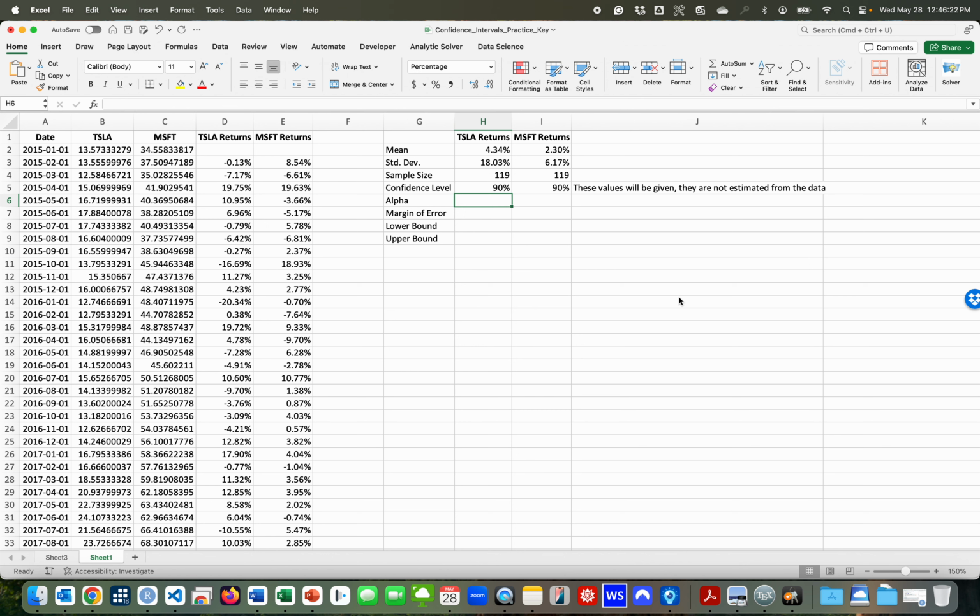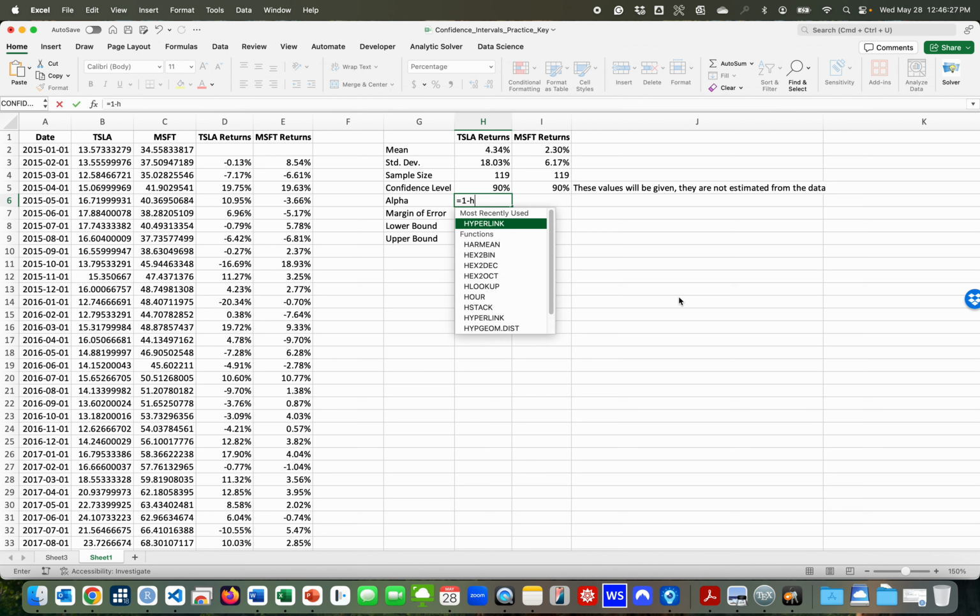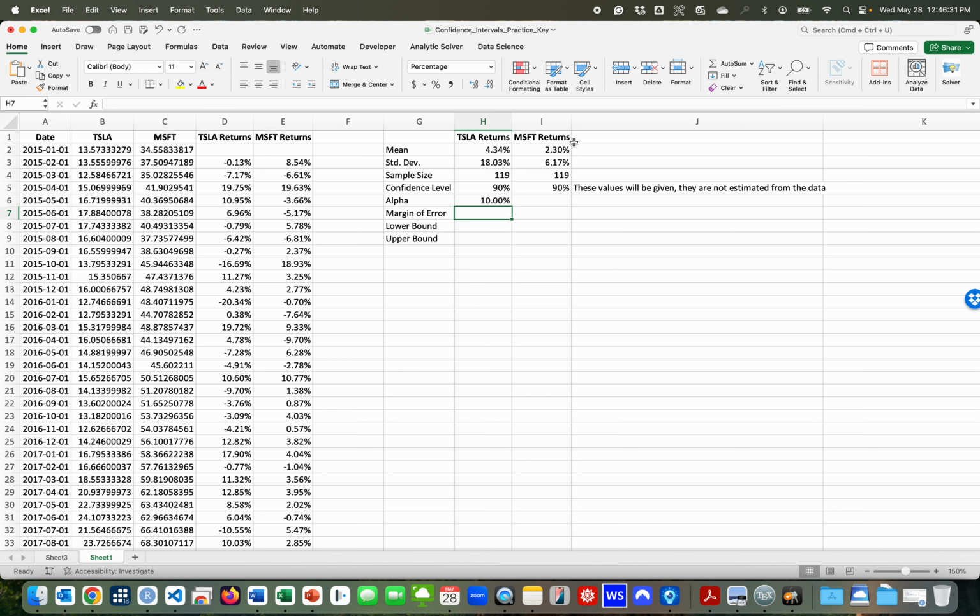Alpha is always 1 minus confidence. So this is going to be equal to 1 minus the level of confidence that we have in cell H5. So alpha for 90% confidence will be 10%.